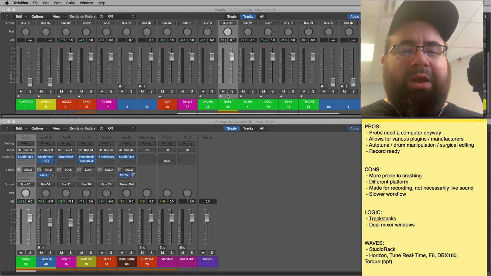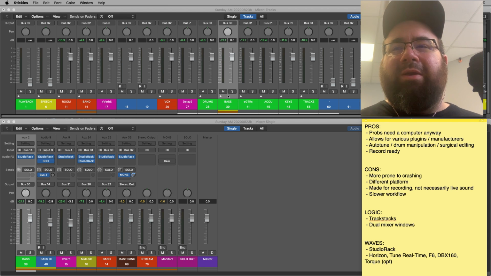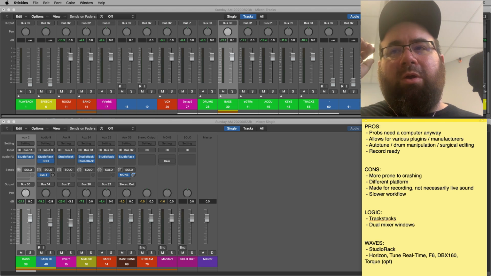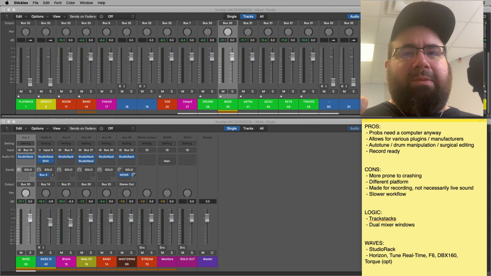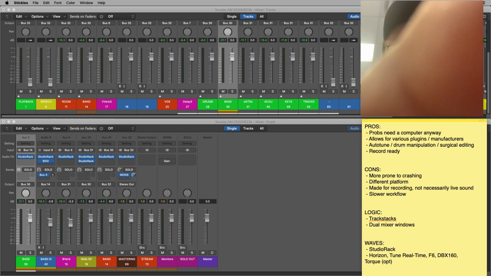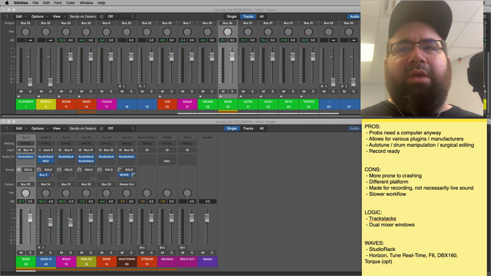And not the same for a live mixer, unfortunately. Cons, and a lot of these are related to some of the pros. One, so when you buy an Allen Heath SQ7, the board is made by Allen Heath. The faders are made by Allen Heath. The screen's made by Allen Heath. The DSP is by Allen Heath. The plugins are by Allen Heath. So it's never going to crash on you, or if it does, it's very rare.